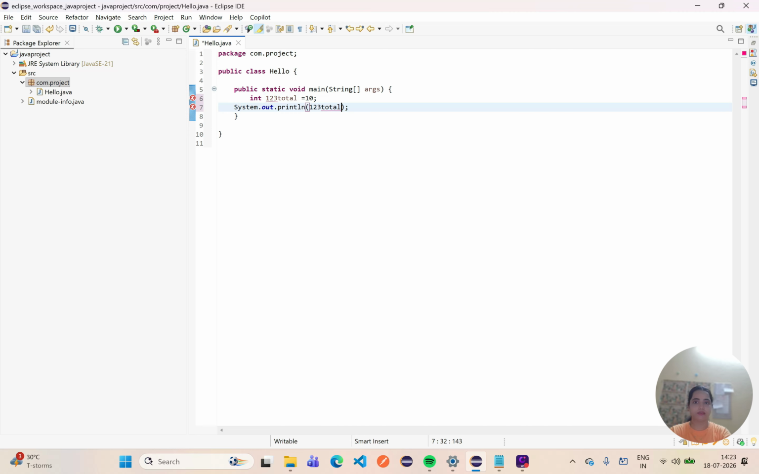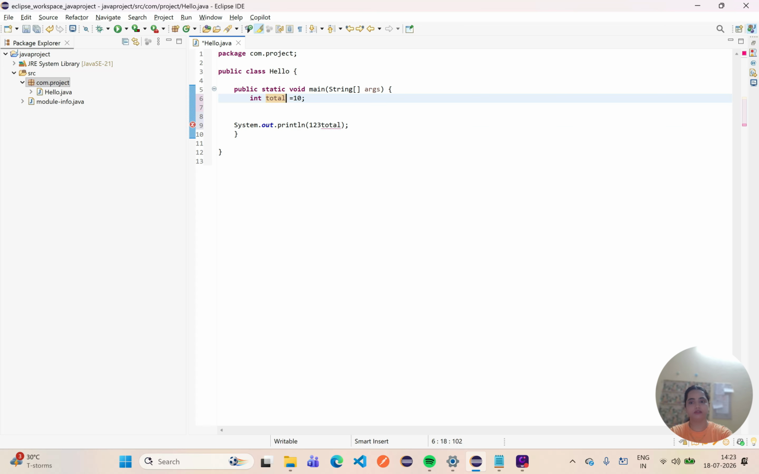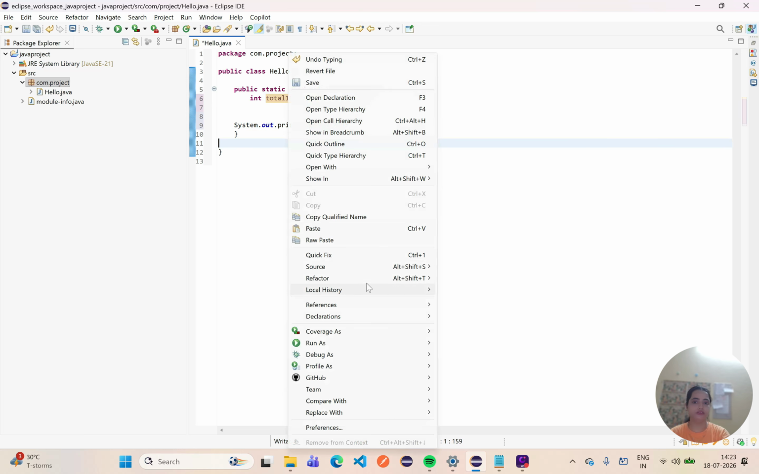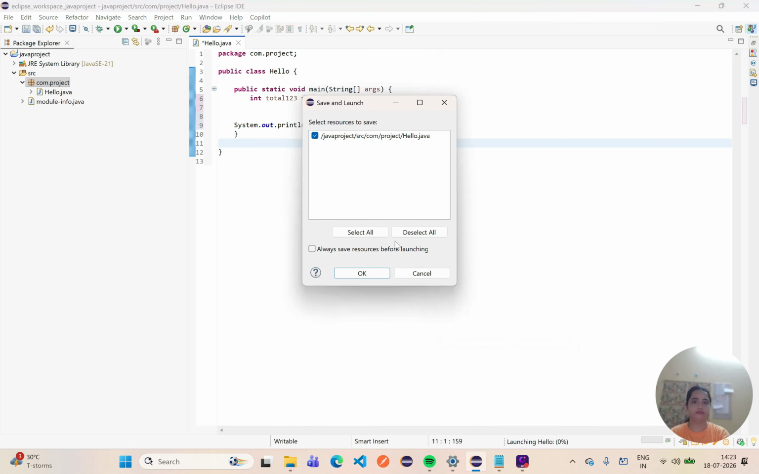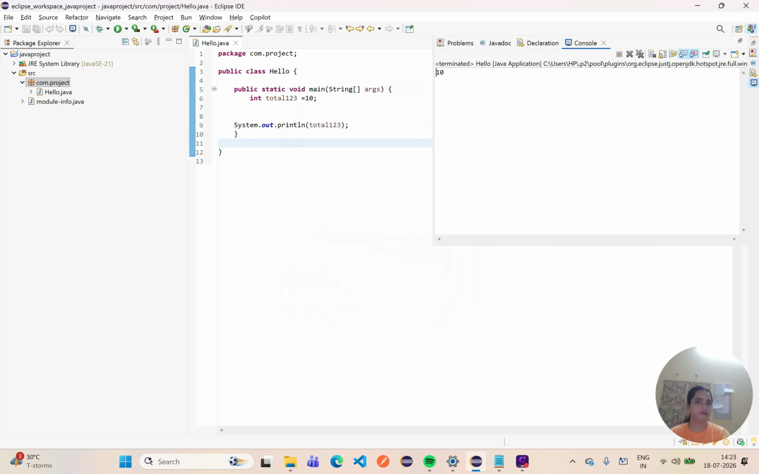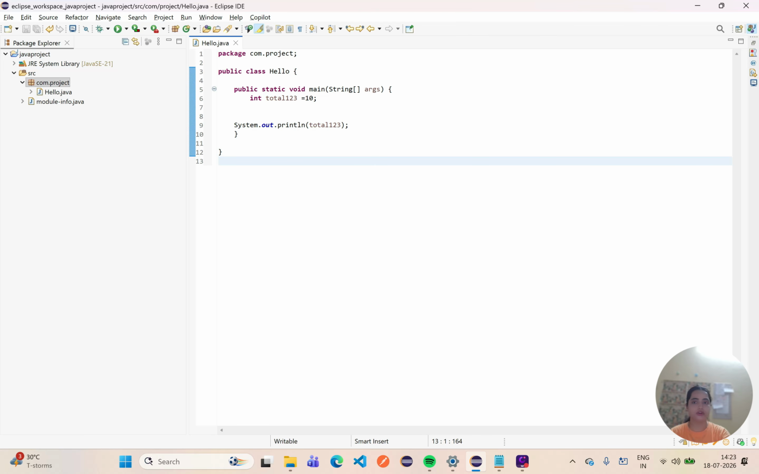Let's take another example. Now if I change it to total 1, 2, 3, are you seeing any error here? No, it's printing 10, no issues. It's fine. Why? Because you cannot start with 1, 2, 3, but you can end with 1, 2, 3. That is what we set as the rules of identifiers, right?